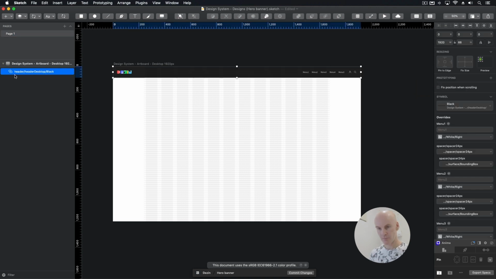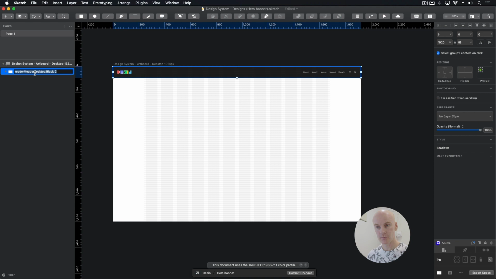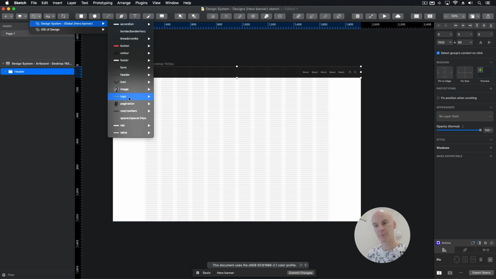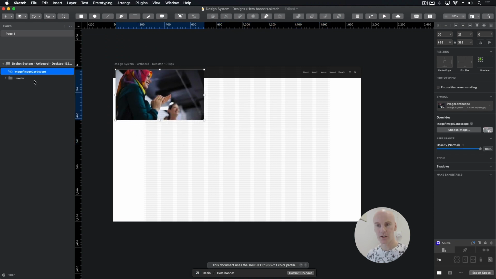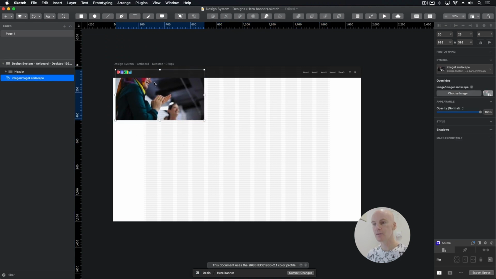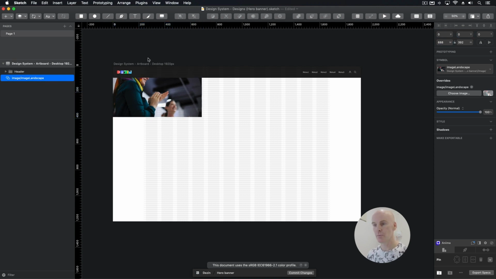I'm going to put this in a folder, so I'm going to group it and just change this to header. I'm then going to go and grab the landscape image. So I'm going to go to here again, insert a symbol, go to the library, go to image, and then image landscape. Okay, from there, we can place it underneath the header. Make sure it's at 0, 0. And then I'm going to lock this and enter 1920.